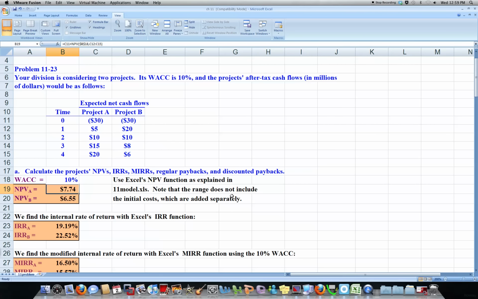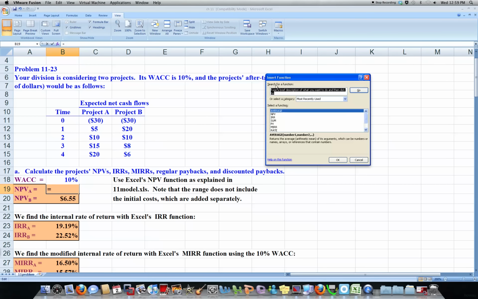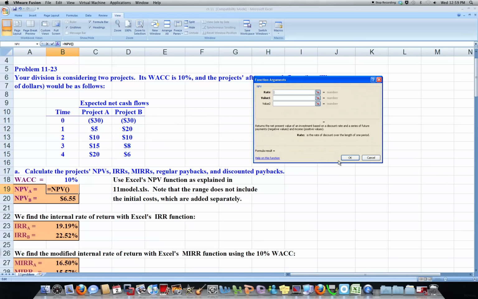So I'm just going to do it over here. Let's just delete this, and let me walk you through it. One way to find your functions is just to come up here to this insert function, and you can see you can type a description. You can look at the most recently used, or you can look at financial if you want to. There's all sorts of different functions here. You can see in the most recently used, I've used NPV just recently. So I'll just click OK.